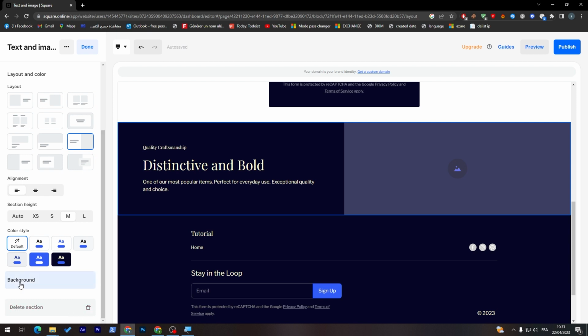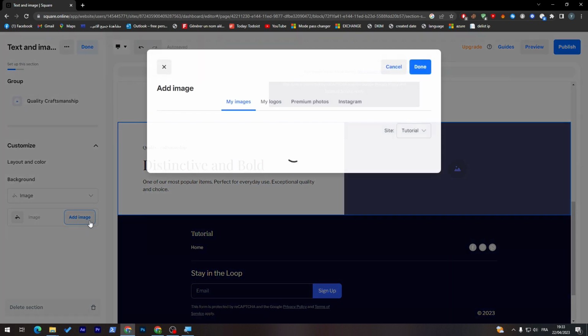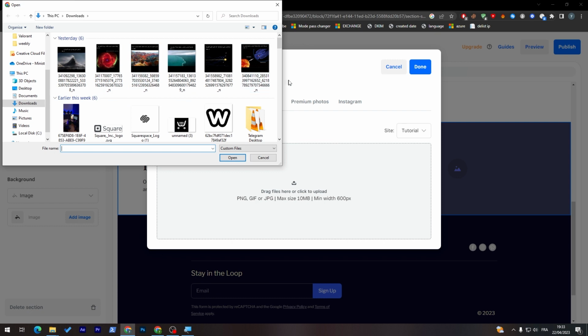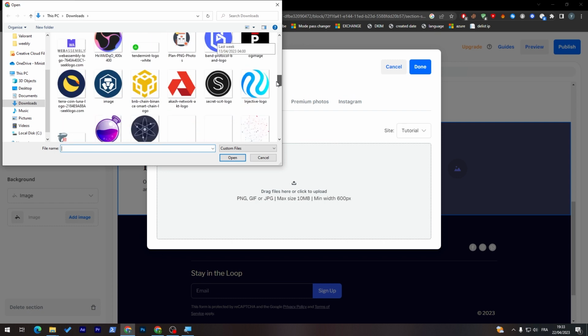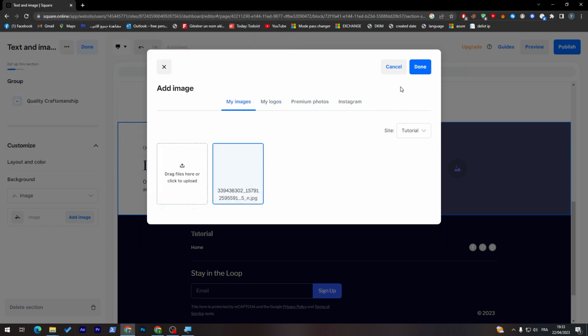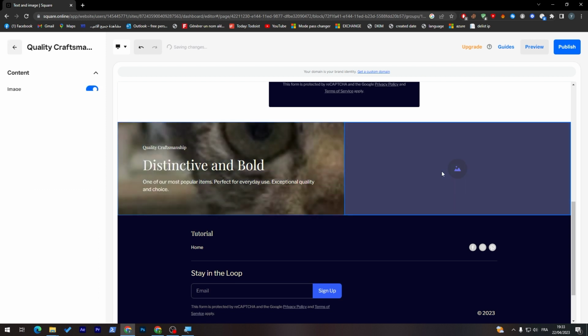In our case, if you'd like to change the background, you can go here and just choose the background that you'd like, a custom color, an image if you'd like. You can even simply drag an image over here from your PC and it will be added, as simple as that. So let's choose an image. Here it is, this cat's image, and then click on done and it will be added over here.